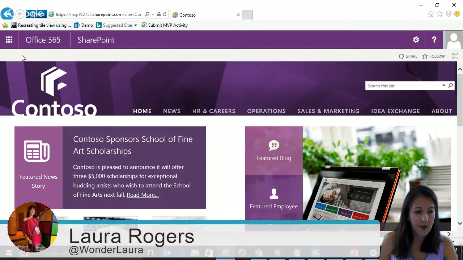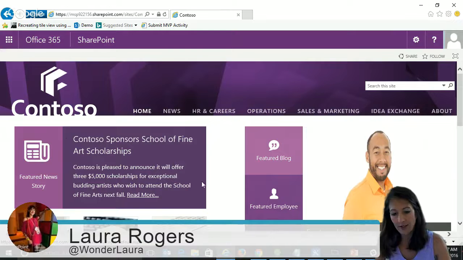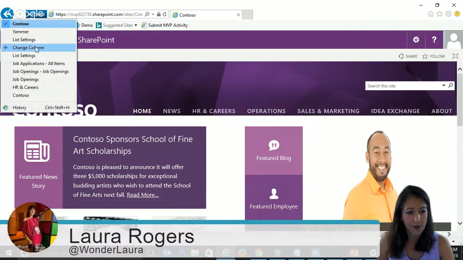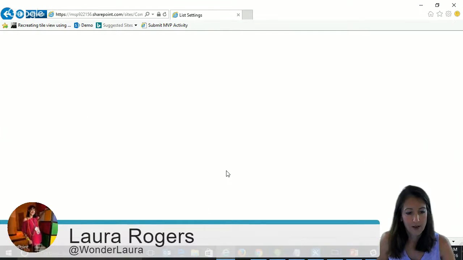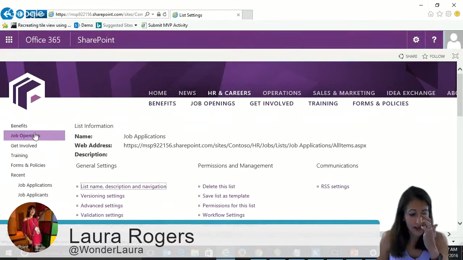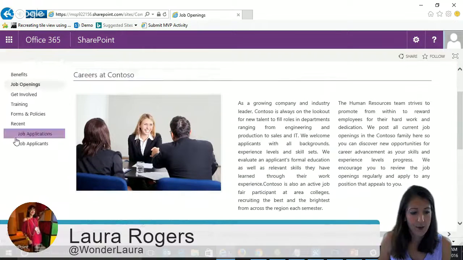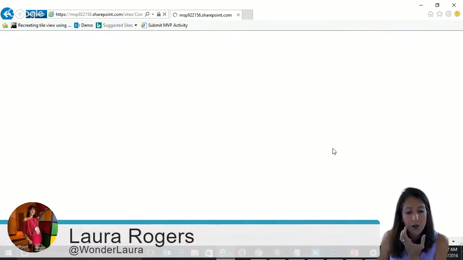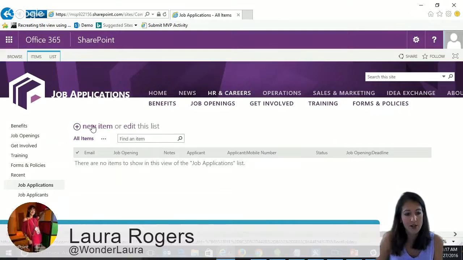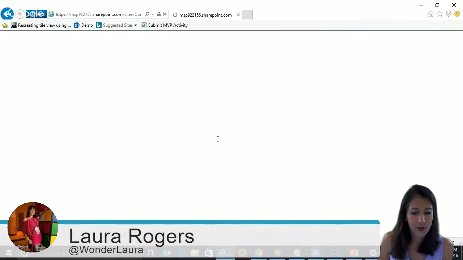I didn't mean to go back to the whole root of the site. That's one of the weird things about the branding in this little Microsoft Contoso fake site, is that it doesn't have the breadcrumb trail at the top. It's really weird. Okay, so I've got job openings, job applications. I'll go fill out a job application and show you what that looks like.